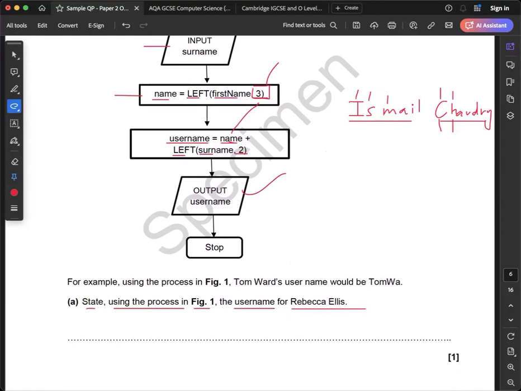Do it. Quickly tell me. It's very easy. Tell me the answer. Rab Ali. You need to take 3, RAB, and then you need to take 2, EL. Is that okay? REBEL. So you got 1 mark for it. So I'm going to write down the answer. REBEL.